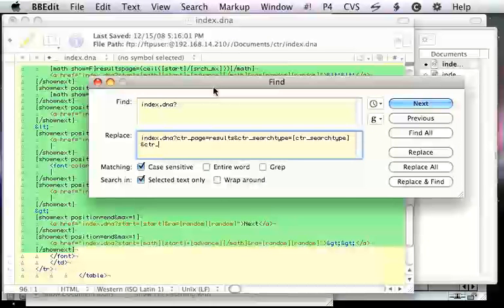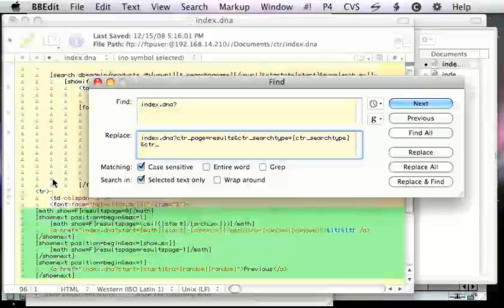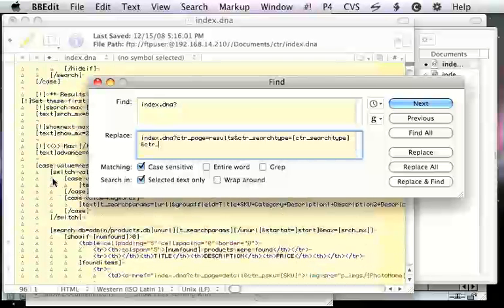What was the other one? I can't remember. Maybe just slide the window down. Oh, it's not going to be visible. CTR search type and then search params. You can scroll up behind there. Where is that? Right there, search params. Is that the one? No, that's not it.